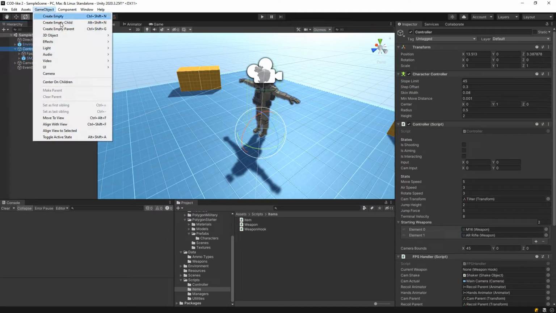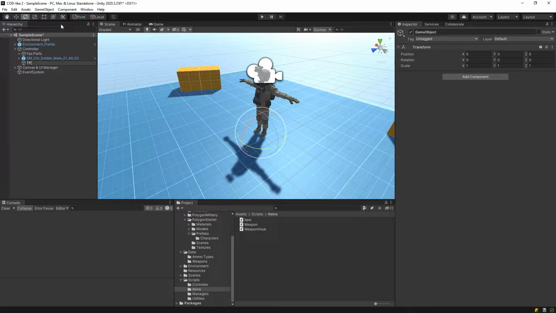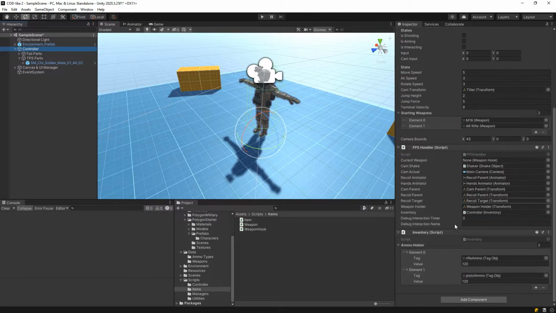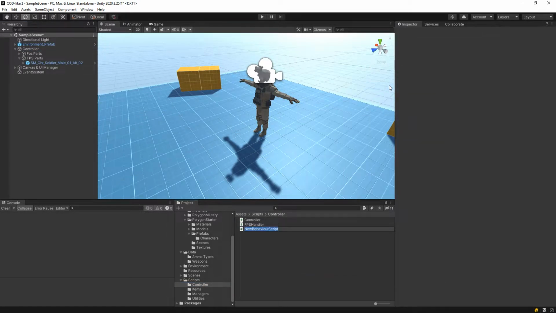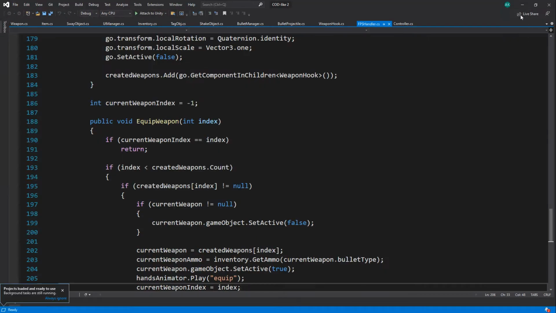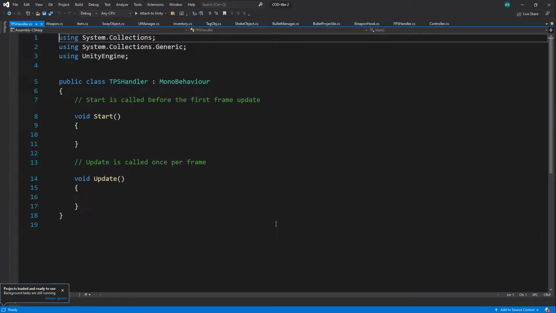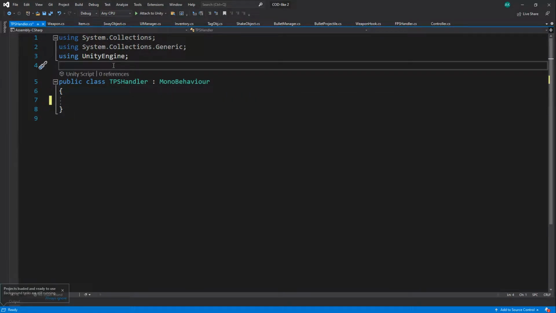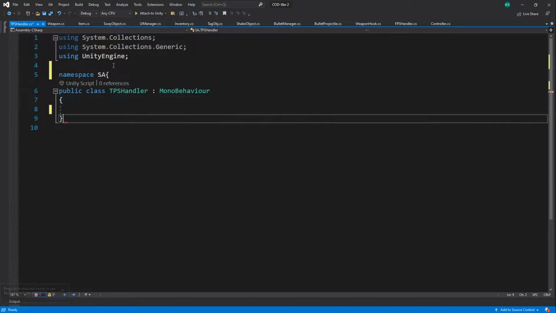So let's create an empty object which we're going to call TPS parts, and let's drop this one in here. Then the same way we have an FPS handler, we're going to create a TPS handler which is going to be responsible for spawning and handling all the weapons on the TPS part of our game. Okay, let's add the namespaces.